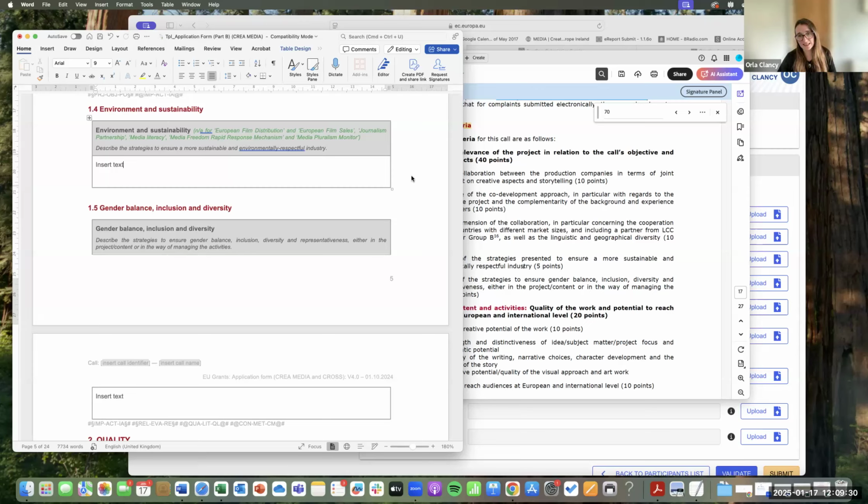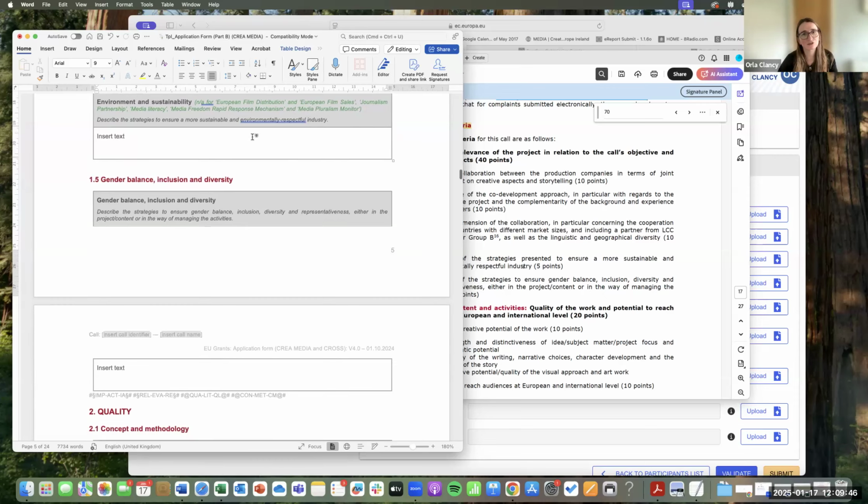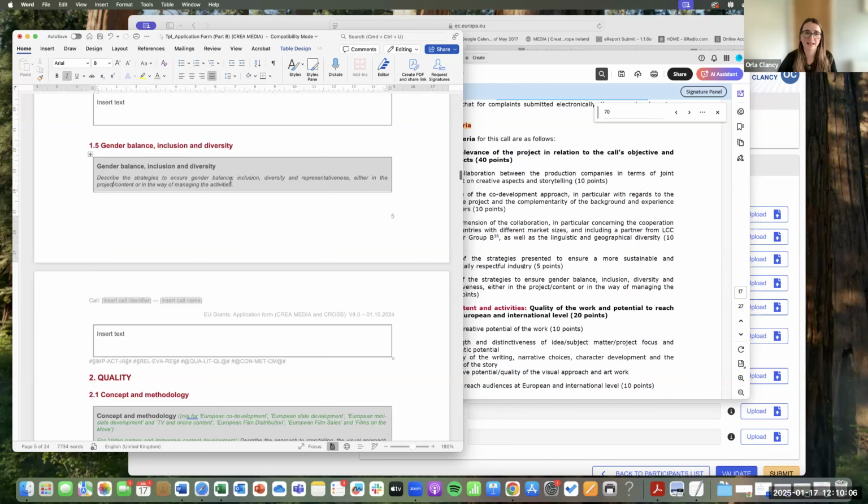So with the environment and sustainability, if you read the question very carefully, because some people read this and go, oh, well, the theme of our show is all about climate change, so we're going to put it in here. But you wouldn't necessarily get any extra points for that in this question. Here, they're looking for either the project content or the way of managing the activities. So if you're talking about the cast, the actual themes itself, here you will get extra points, but not necessarily here. And again, break it down.